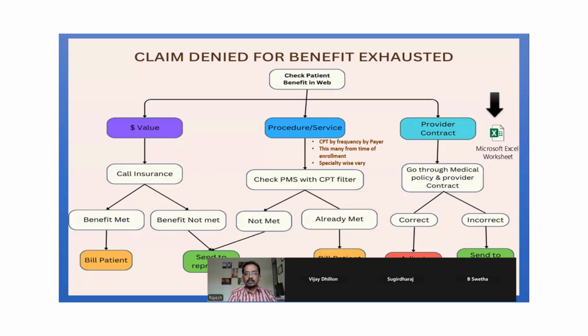So I'll go quickly. I'll combine. First one is dollar value. If dollar value is met, patient is responsible. If dollar value is not met, then you can send it back for reprocess. The same way, whenever the CPT or procedure, first go through the patient policy, insurance policy, how many times it is billed, what is the time frame it is allowed. You do that homework, and if it is met, you have to bill the patient. If it is not met, you have to send it back for reprocess.